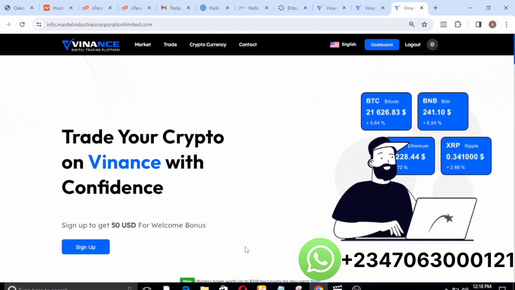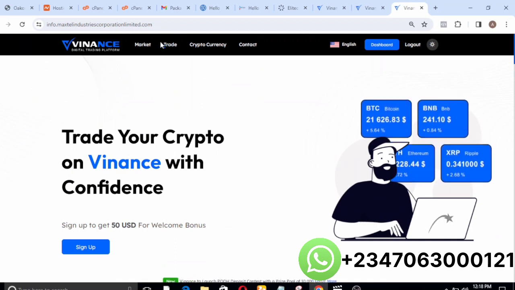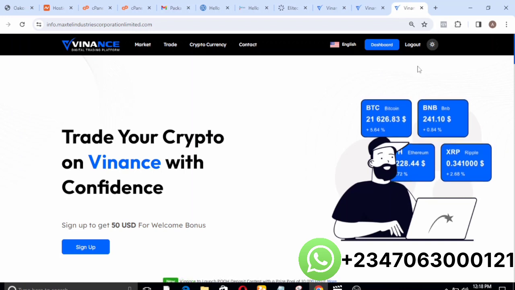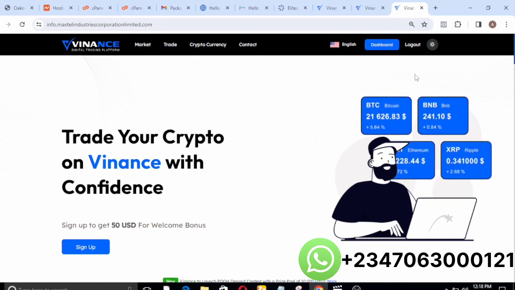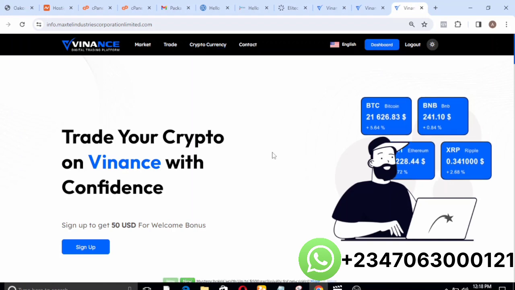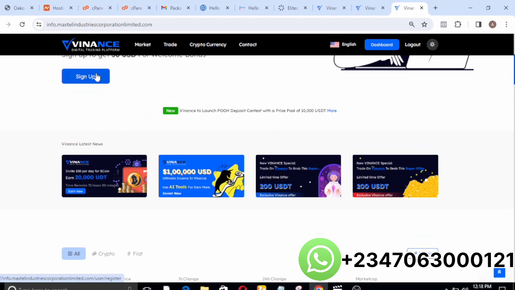So this site is actually a multilingual website where you can trade cryptocurrencies, you can also trade stocks, FX, and the rest of them. It's a very advanced online trading platform, right? So on the dashboard section, you can sign up for an account. You can click on sign up to create an account.